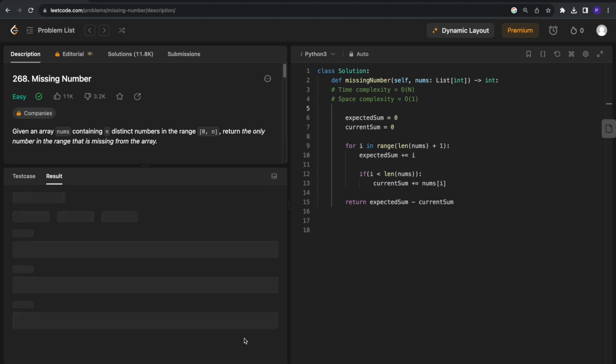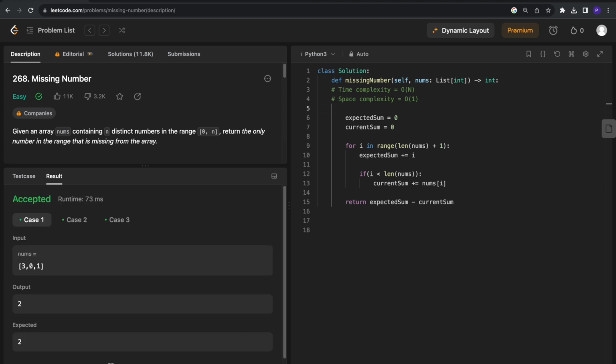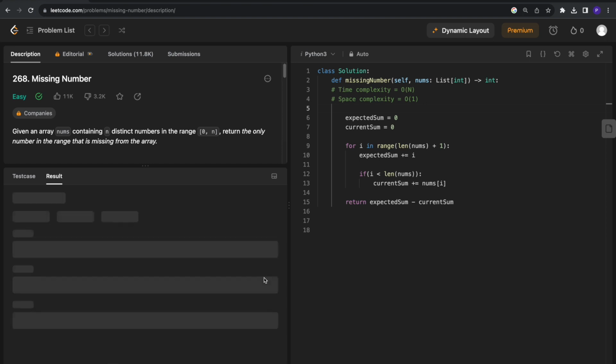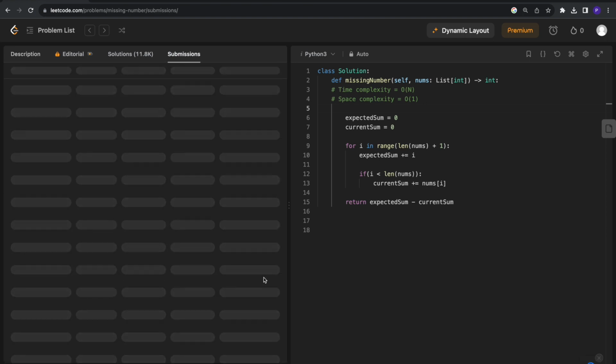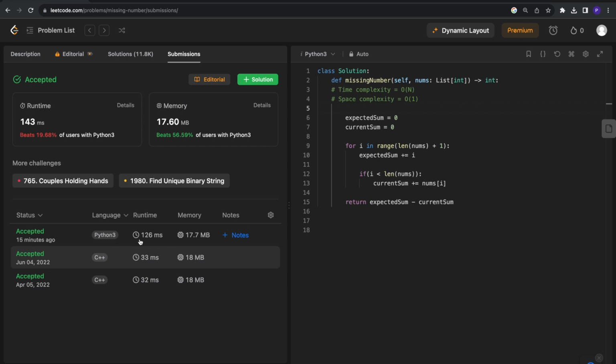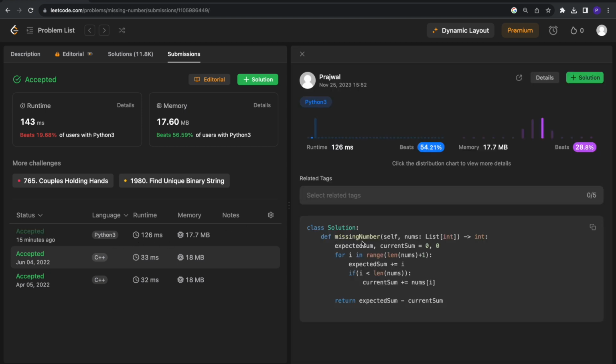Let us submit the solution and check whether it passes the initial test cases. It is passing the initial test cases. Yes, as you can see here, the solution is passing all the test cases.